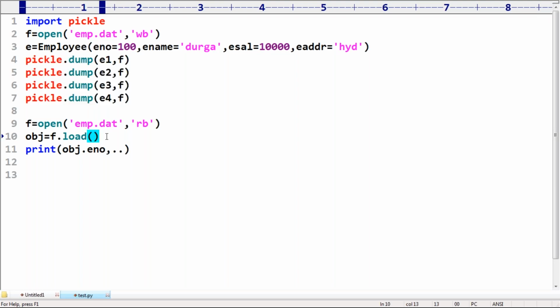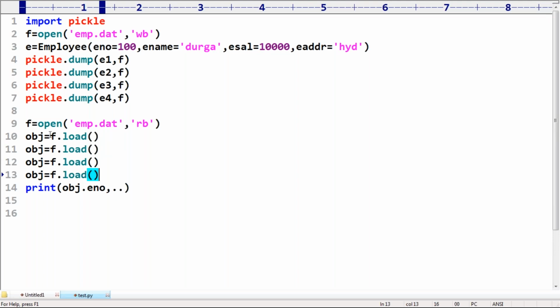Next, while reading, those many times we require to use load. The first time you use it, you are going to get E1. The second time you use the load method, E2. The third time, E3. The fourth time, E4, like this. So it is possible to pickle any number of objects, and it is possible to perform unpickling of any number of objects. Nothing else will be there.